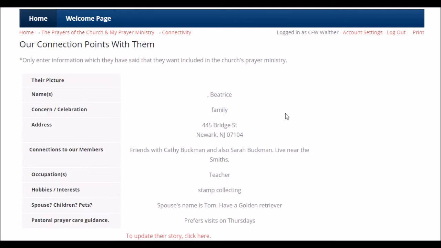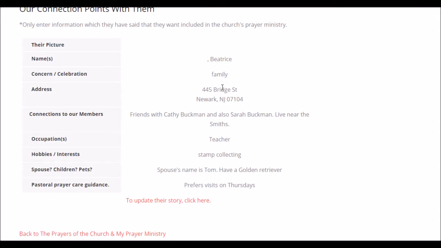So the people you're caring for and serving, these are things that will help you just kind of get to know them better. And so one of the things that we have here is the option we can put their picture in if they'd like that. So this person's a member of the church. They don't have a picture in here.